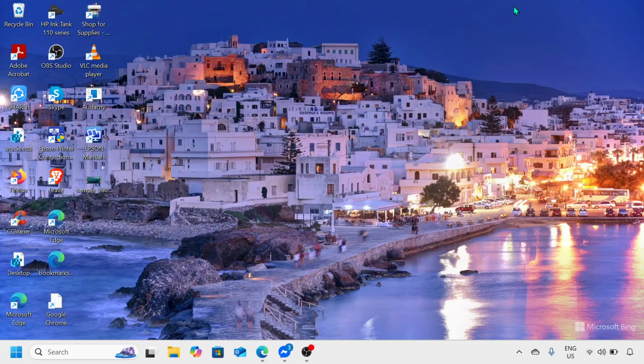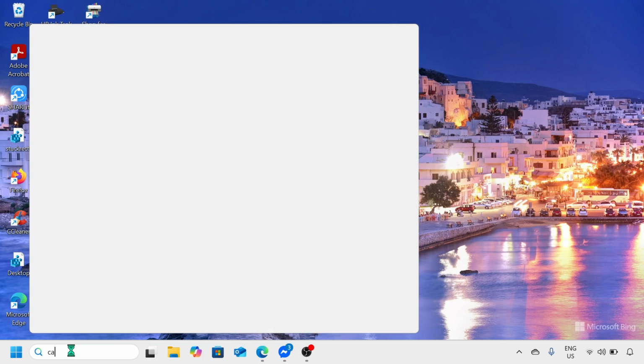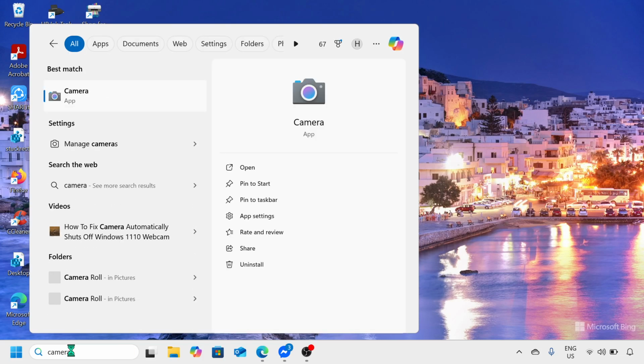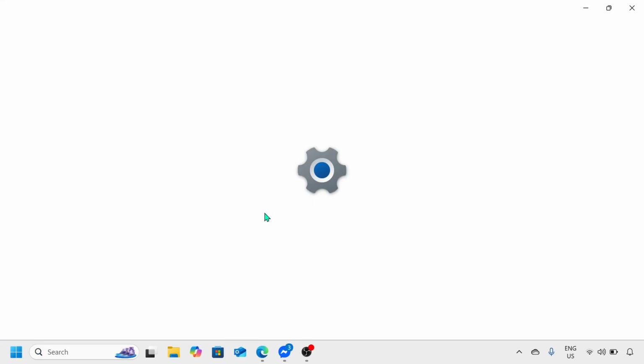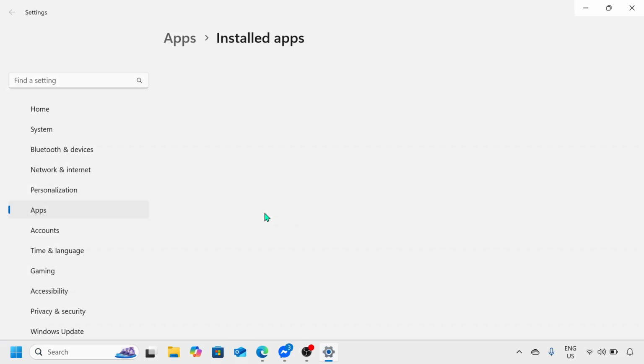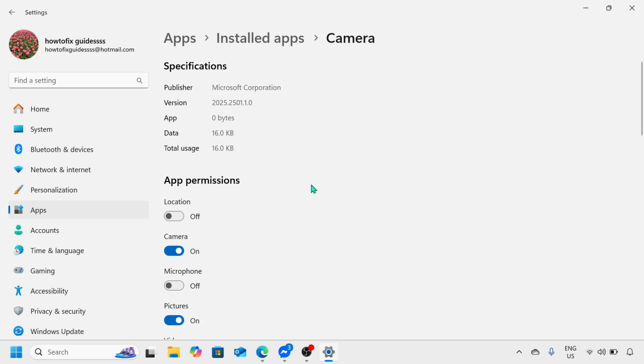So the very first thing we need to do is to go to our camera. In the Windows search tab, just type camera, and you will see under best match the camera, and at the right hand side you will see the app settings, so please click on app settings. Once you do that, this window will open, and we will be in the installed apps, directly on the camera option. Let's just wait for the options to appear.